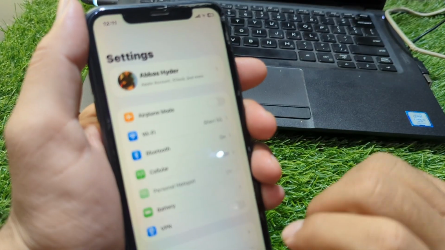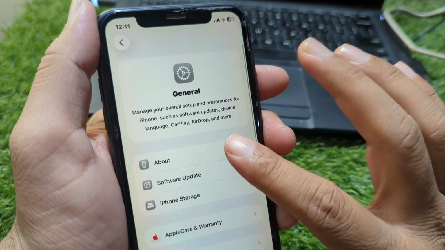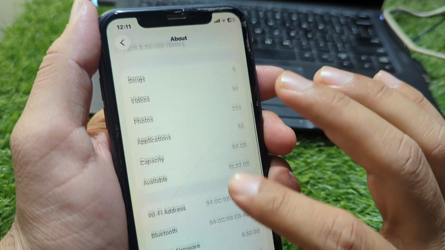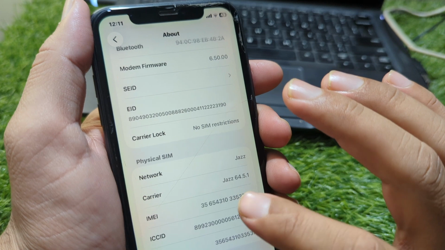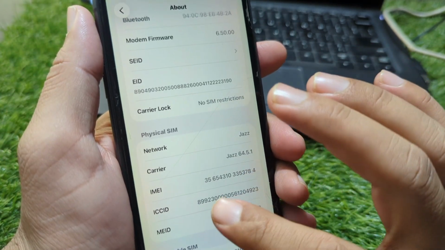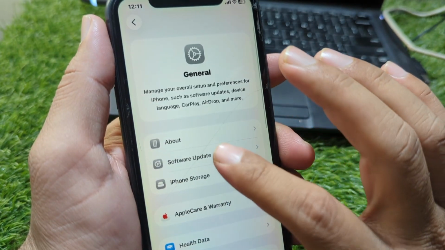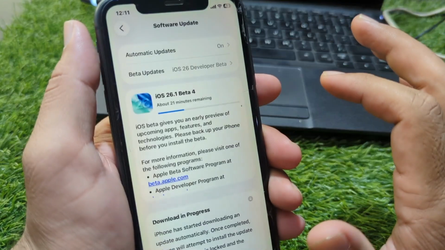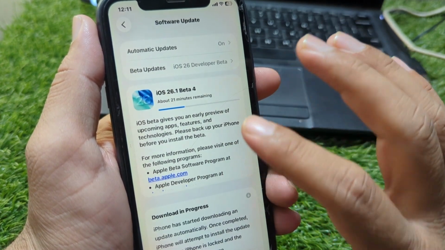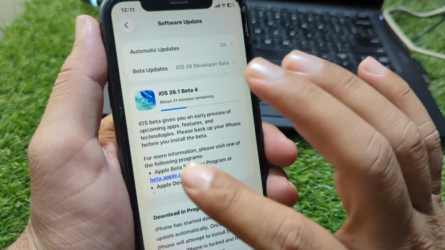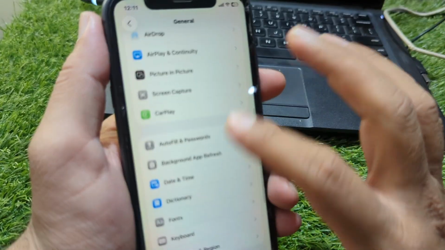So guys, first of all, open Settings on your device, and from here scroll down and go to General, and then go to About, and from here scroll down and check if there are any carrier updates available for you. So guys, you have to simply update your carrier settings if there is any update available. Then after this, go back and now go to Software Update, and make sure that you are using the latest version, and if there is any update available for you, then you have to simply update it to the latest version as well.